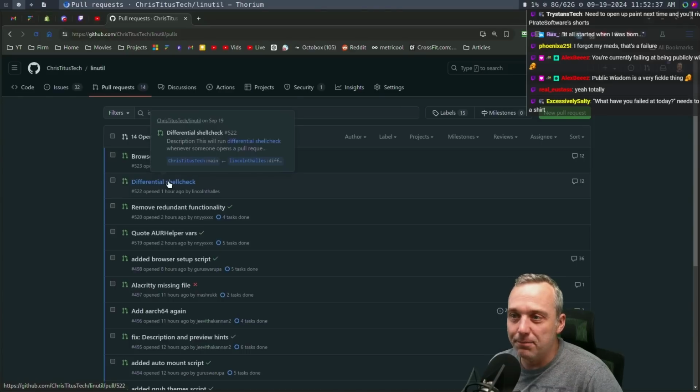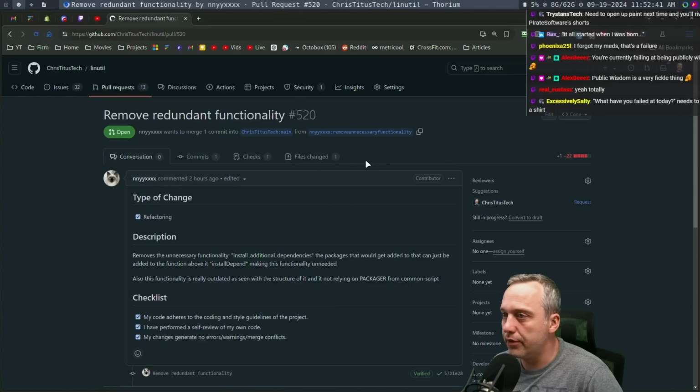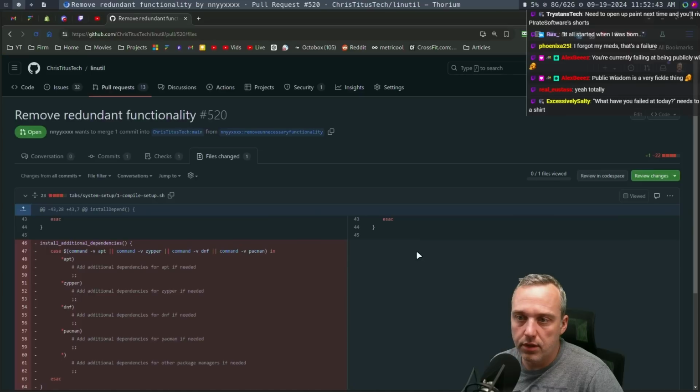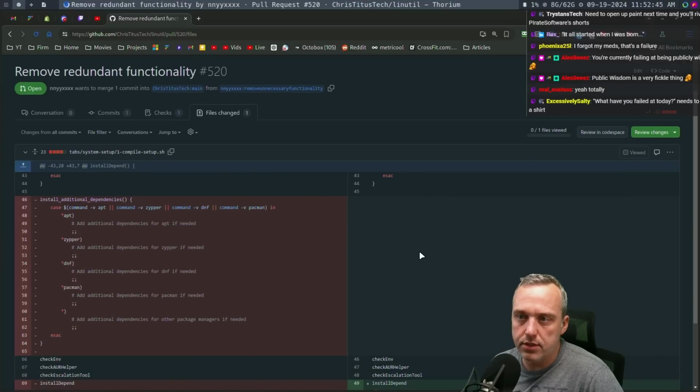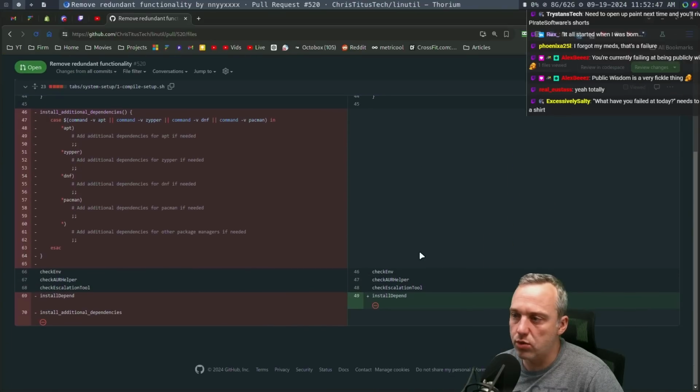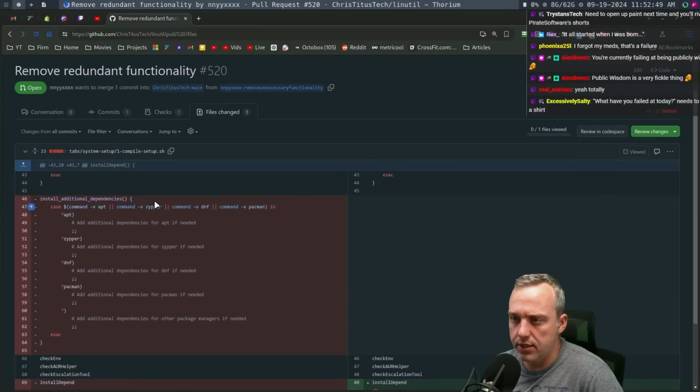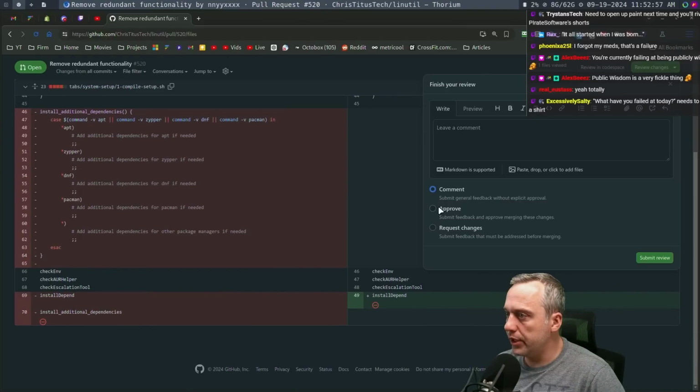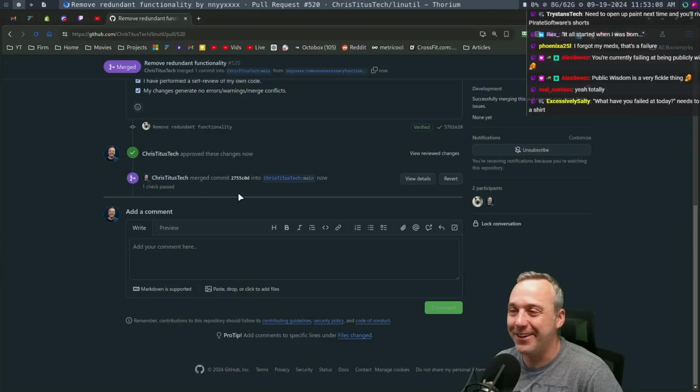All right. Remove redundant functionality. What's this one? Install dependencies on the compile script. Yeah, that's not needed. There's nothing in there, huh? Yeah, okay. Oh, agreed. Extra bloat for no reason. What have you failed at today needs to be a t-shirt. I like it.